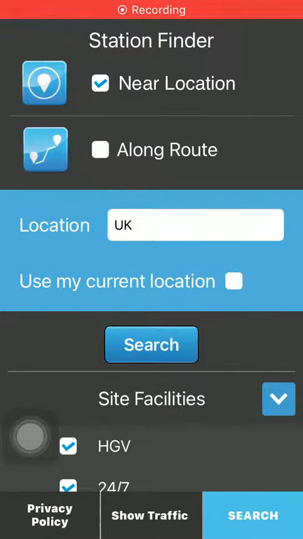Hello guys, in this video I am going to show you how to use the Along Route feature to find a station on the eRoute application.